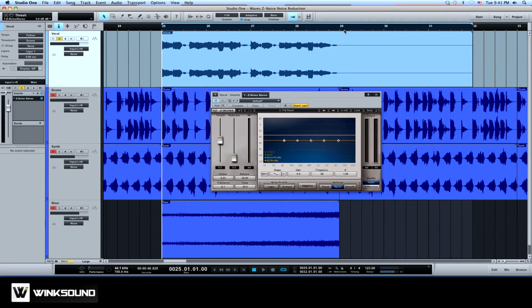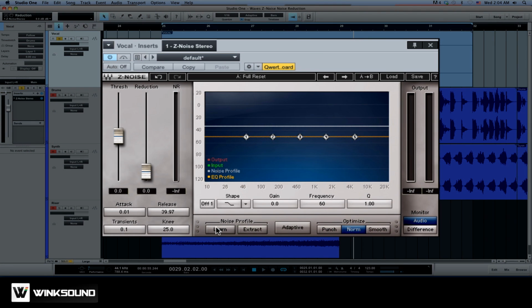To extract the noise from our recording, we will first listen for a quiet moment where there is only noise present. This will help us create an accurate noise profile from this particular recording. Once you locate a spot, click the Learn button and hit Play on your session. The Learn button will begin to flash as it analyzes the noise profile of the selected section. Stop playback and click the Learn button again to render the noise profile. And there it is, represented by the white line in the analyzer display.